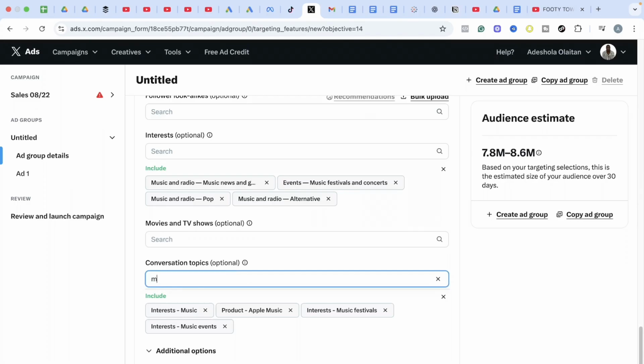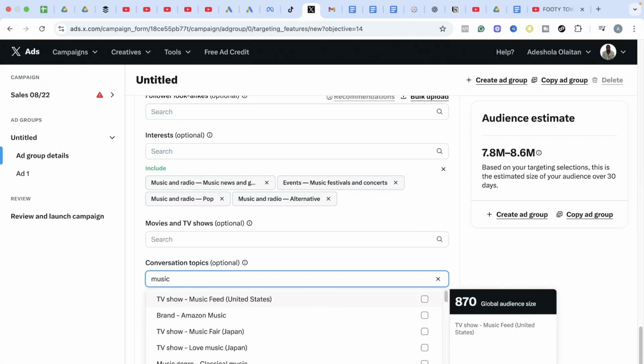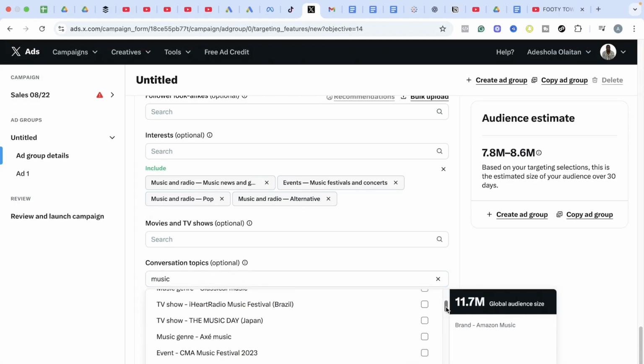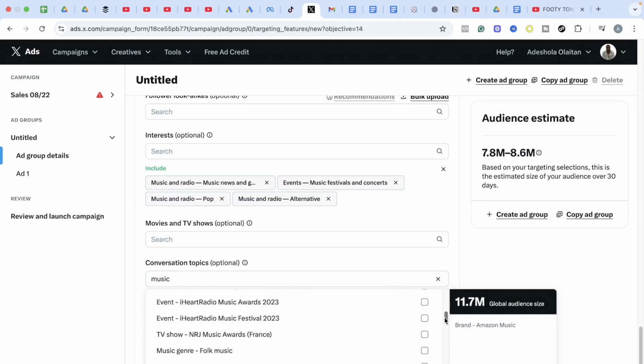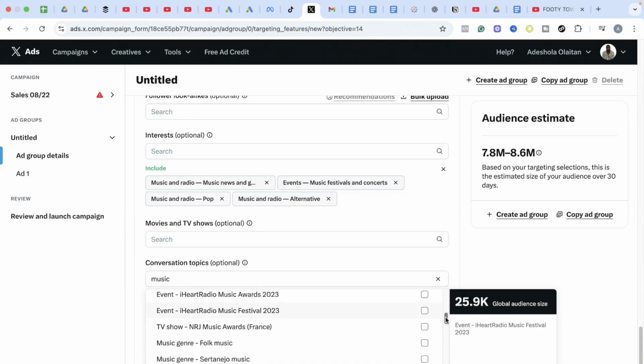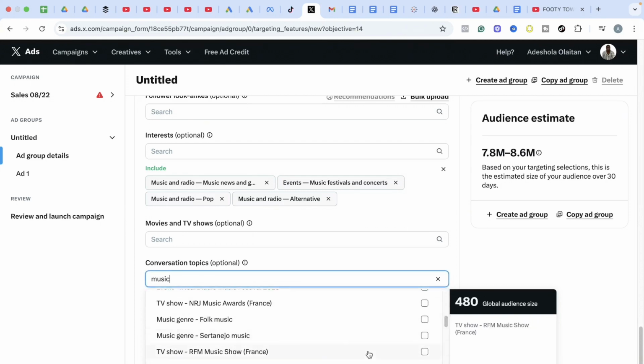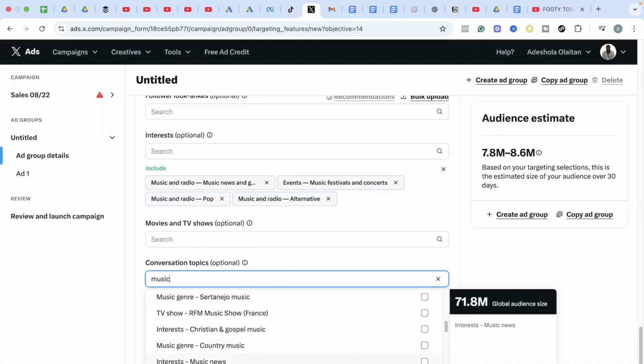Or on X. So if I come to music again, I can start building audience around conversations that my audience will be having on X. So let me come to music and go deep down. Music genre, can you see folk music? If I come to folk music, this is another music genre. This is interest, Christian and gospel music. Can you see music genre, country music, and all those things?